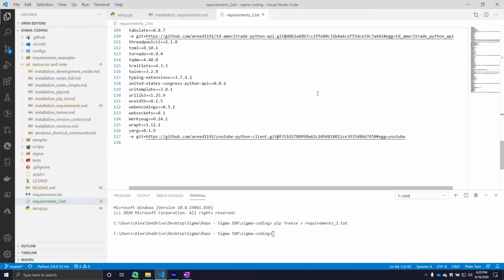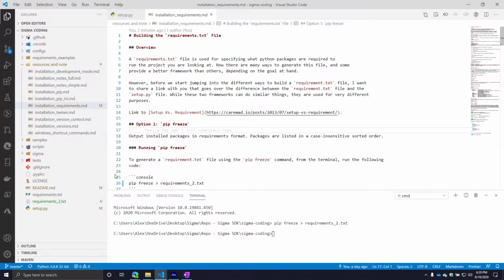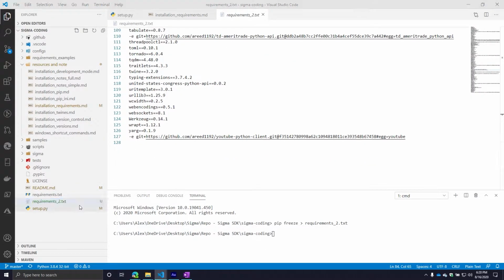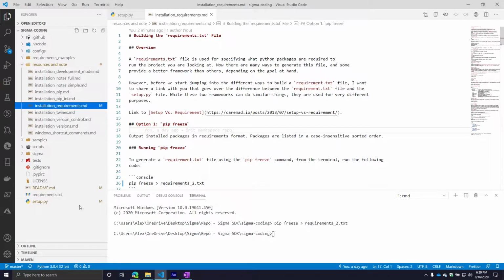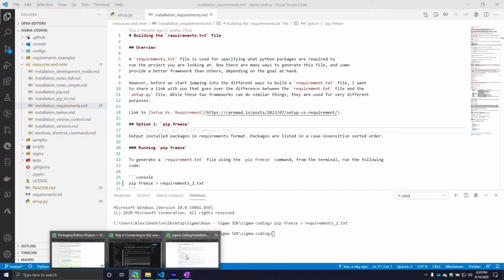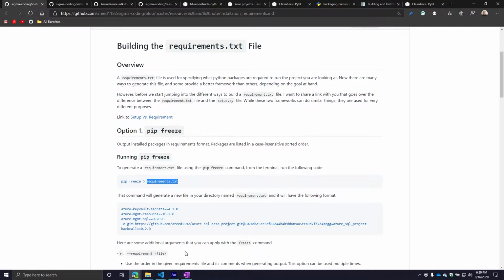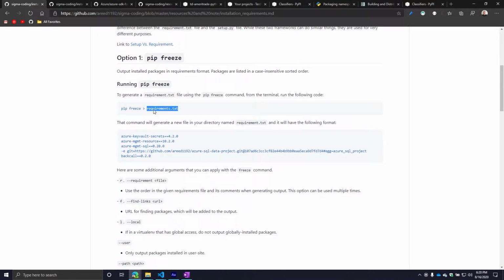So it provides a very comprehensive list. The only downside with this is most of these packages aren't actually being used in your particular project. So it would be nice if there was a better way to help filter down this list. So while this is an option for you, I wouldn't necessarily recommend it.